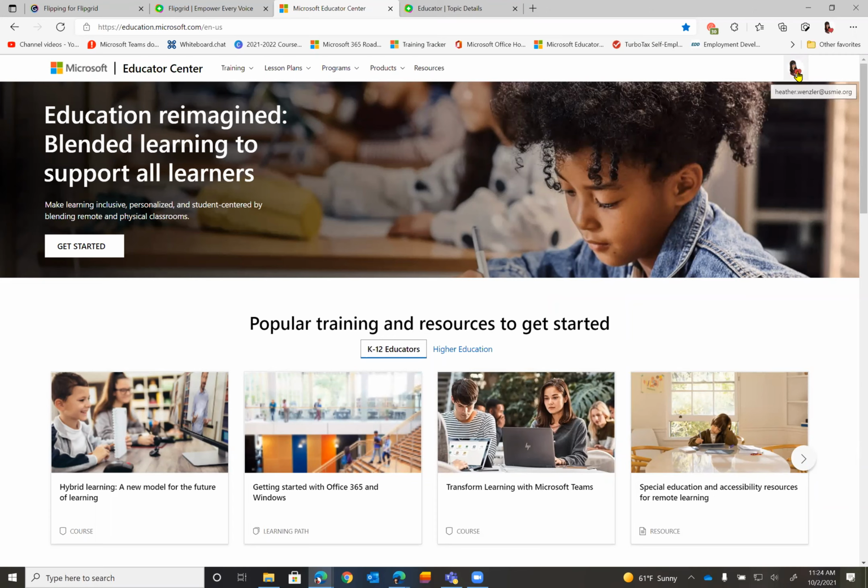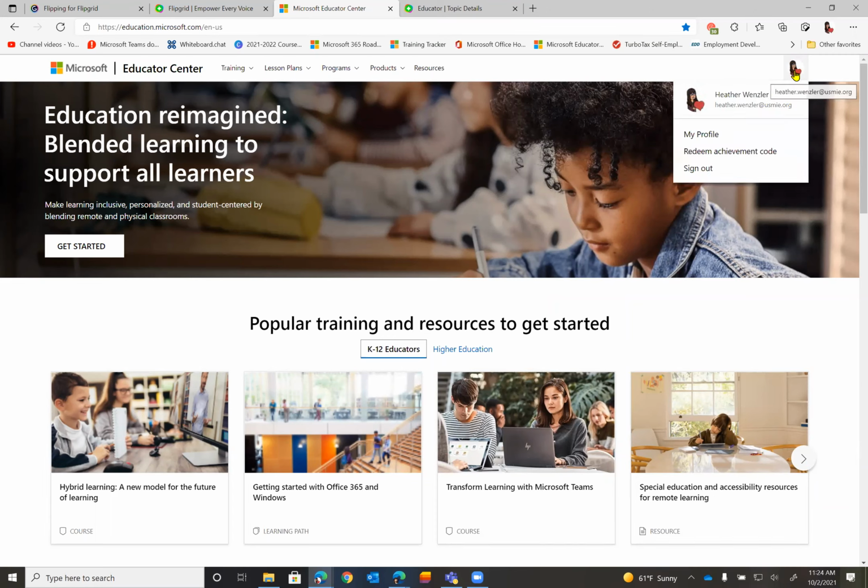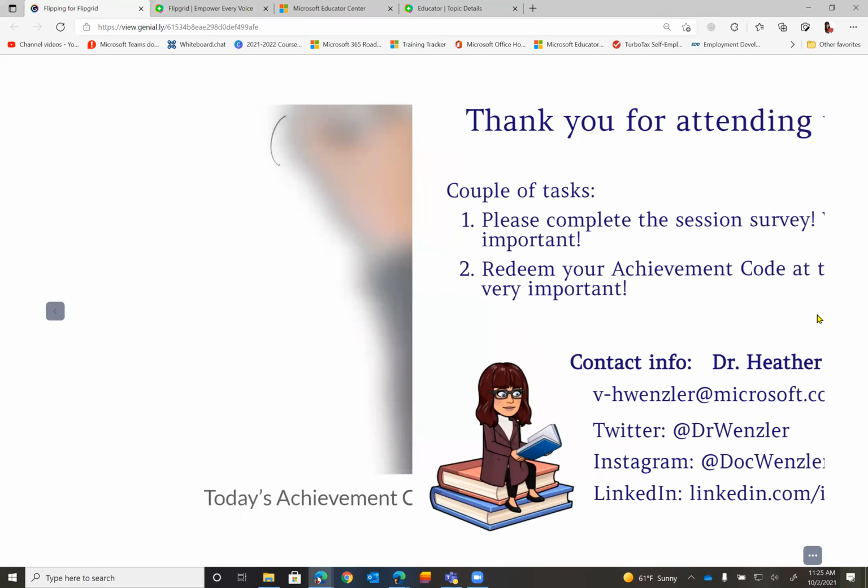So what you can do once you've registered, if you click on your profile picture, you can click Redeem Achievement Code. And the code you're going to enter to start earning badges is right here. I'm wondering if it'll let me copy. Ooh, it will. Let me paste that into chat. Okay, no, not the waiting room. Hey, everybody. All right. So I'll post the achievement code. And then you can redeem that achievement code to start earning your badges.